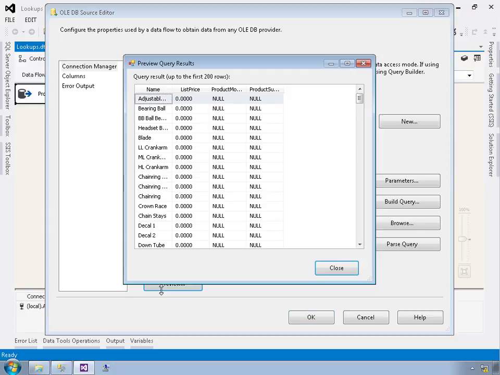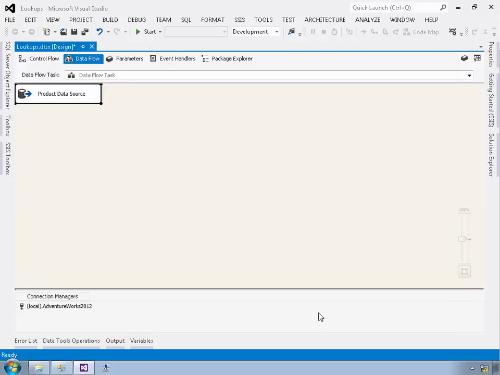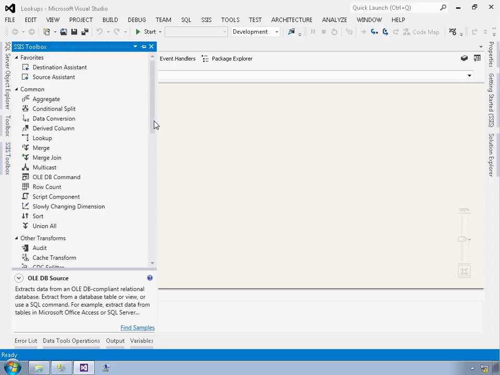All right, click on the preview button, and once again, we see that data from the product table. All right, that configures the data source, so I'll close that. Now, at this point, we only need a single data source because the lookup to the second table is going to happen within the lookup transformation. So it's time to add one of those. So I'll come over here and scroll up to lookup.